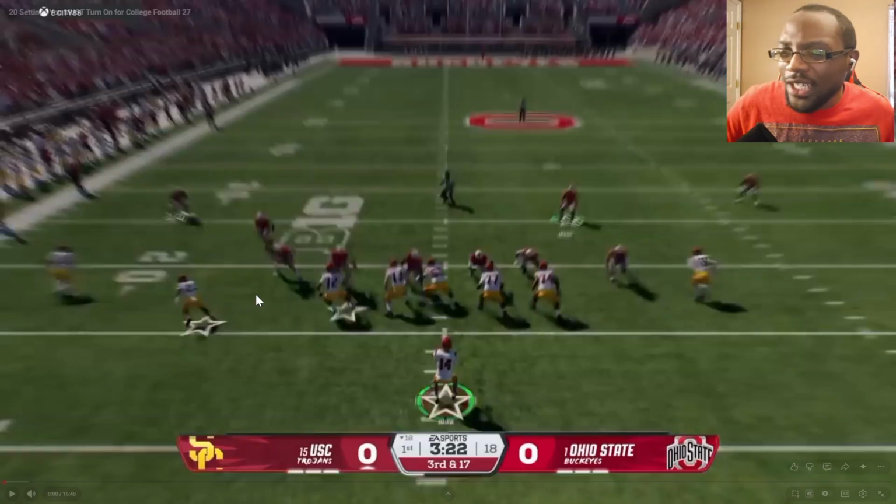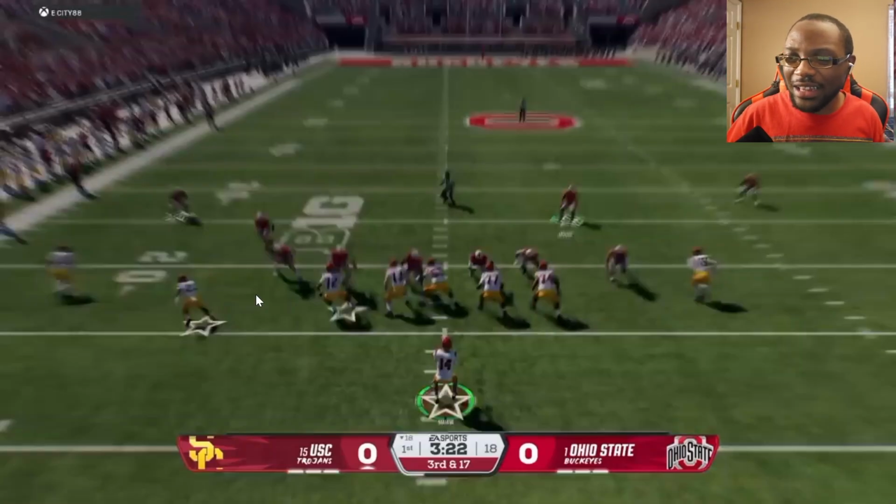And today we are going to be reacting to 20 settings you must turn on for college football 27. Now, I'm pretty sure I did a 26 last year, by the way, this is from Eric Rayweather. I'm pretty sure I did do 26.